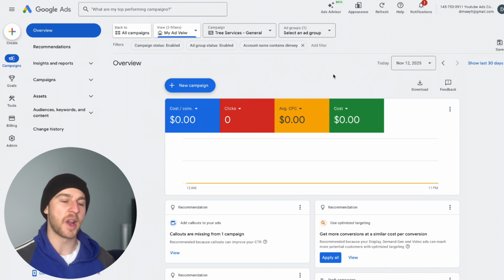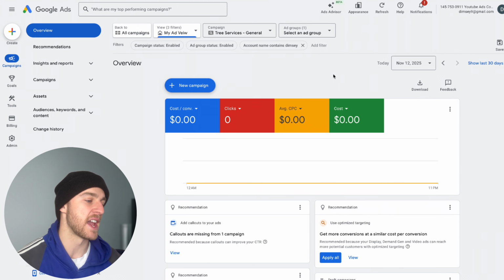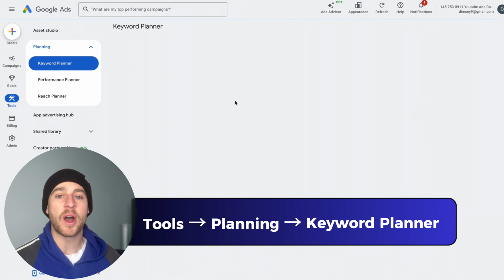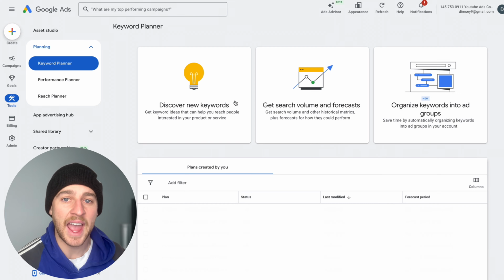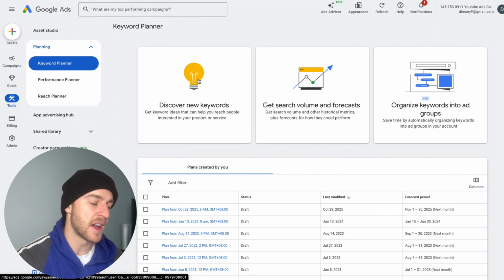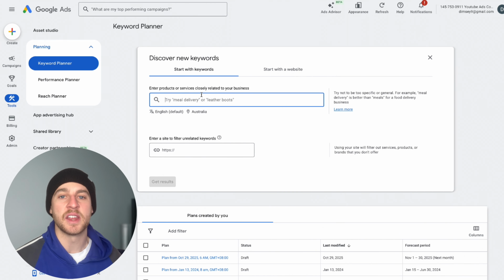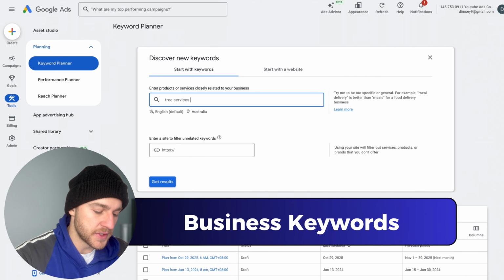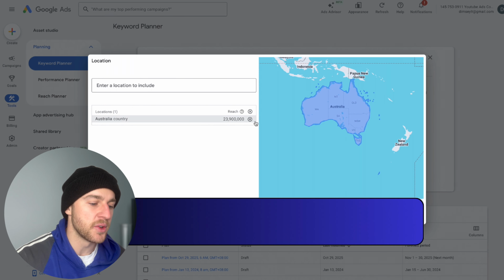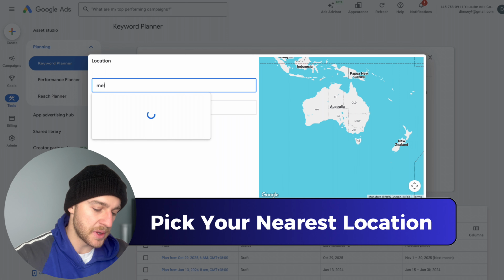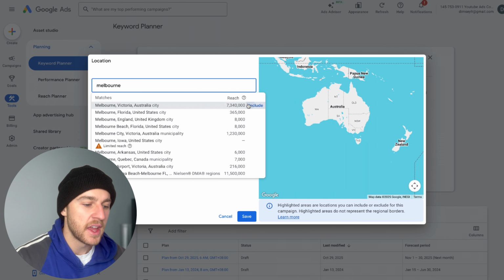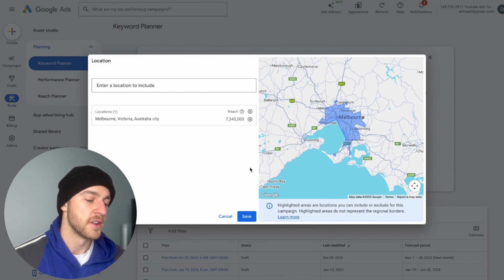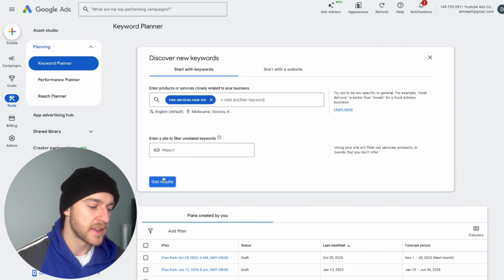Now, the very first thing that we want to be doing off the rip is going to the left-hand side, going over to Tools, Planning, and Keyword Planner, because we want to find the keywords that we should be bidding on for our business. So what we're going to do is tap on Discover New Keywords, and we're just going to type in what somebody would typically type in to find your business. So it'd be something like tree services near me, and we're just going to change this location to be more accurate to where I live. So we're going to take this to Melbourne, which is my city. And if you live in any other city, just make sure to do that here as well, so you have more relevant data to you. Tap on Save, tap on Get Results.